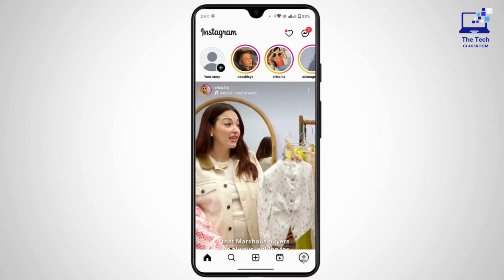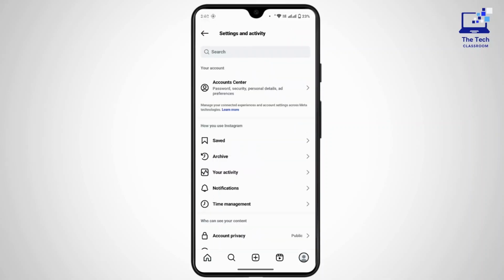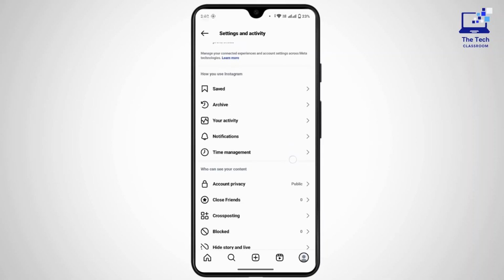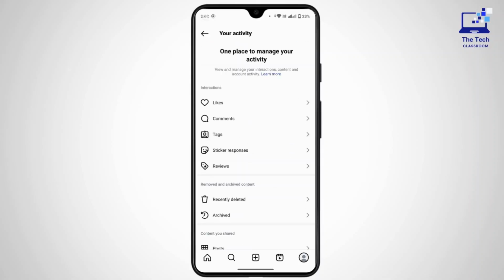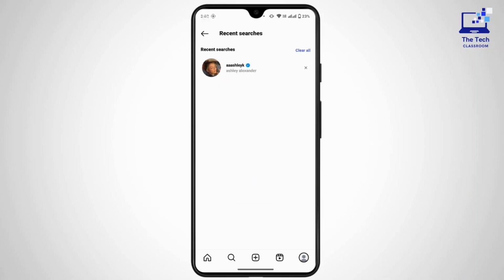From your profile, you have to tap on the three-line icon at the top right corner. Once you're here, scroll down a bit and head towards your activity. Under your activity, you can search for an option called recent searches. If you have recently searched for the reel or account, you may find it right here.